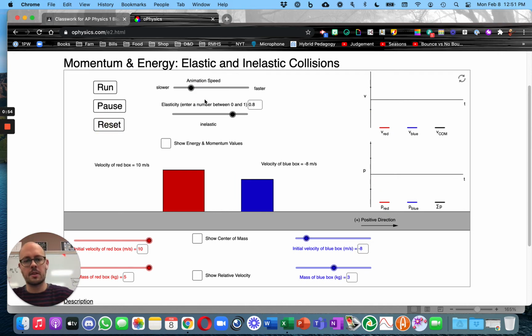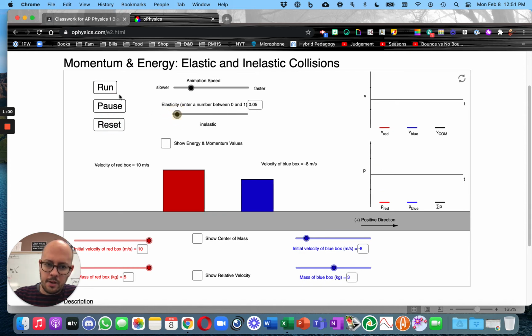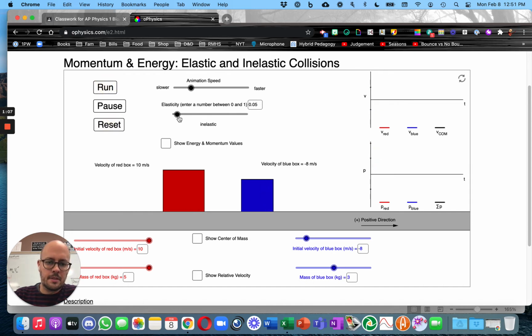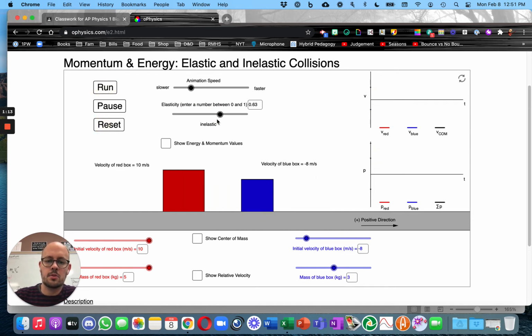Great. Choose a value of elasticity. If you choose 0, the blocks will stick. If you choose any other number, the blocks will not stick to one another. The nice news here is that conservation of momentum will be displayed prominently no matter what value you choose. So choose any amount of elasticity and go with it and just record it.